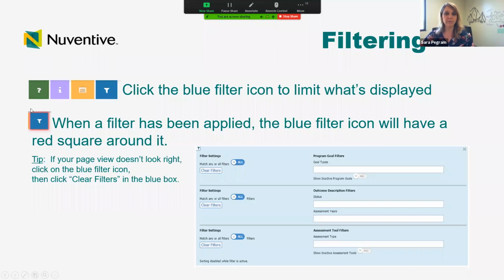If you see a red box around it, that means you currently have a filter in place. So if your page doesn't look quite right, you're not sure why, check up here at your blue filter box and see if you have a red outline. You might have filtered and forgotten about it. And in order to take that off, when you click that blue filter, you'll get this big blue box that shows up, and you'll click clear filters wherever you have a filter, and then you'll see everything all again.